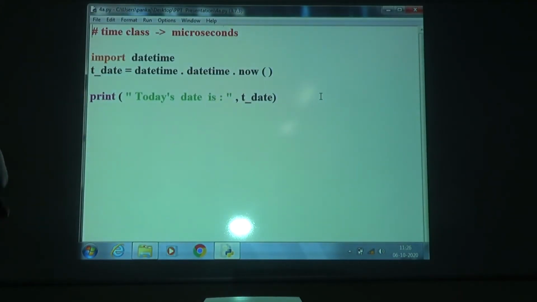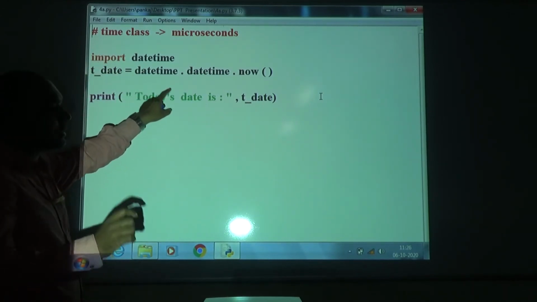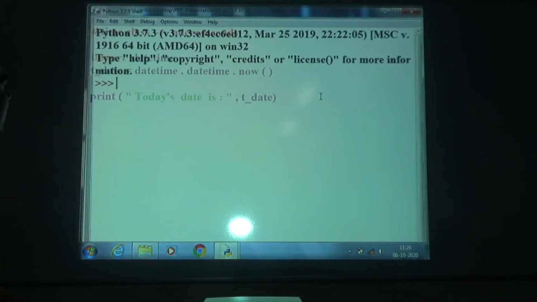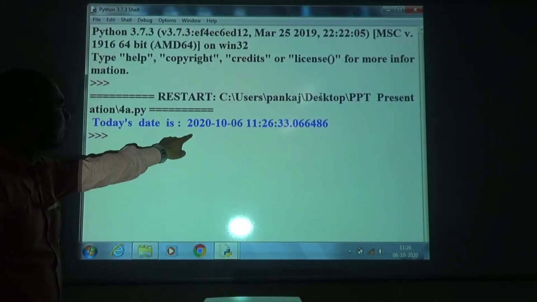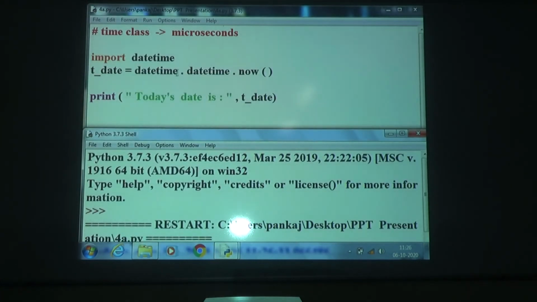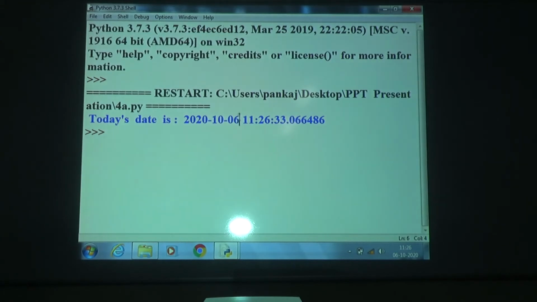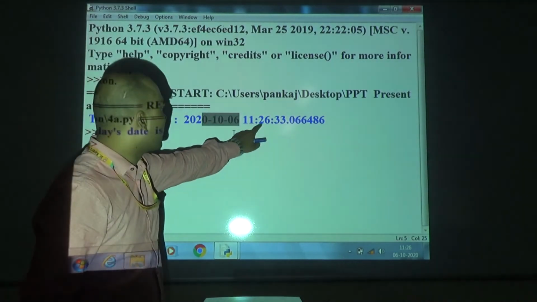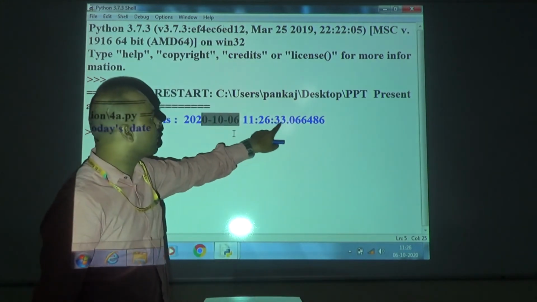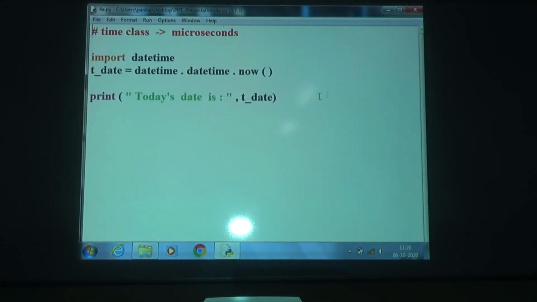Now we will see the second last example here. What is the second last example? We have to call the time class. It will generate the time, and it will generate it in microseconds also. See here, today's date is. Now just have a look here. This datetime is for today's date and time. Today's date is, see what is the date? 6-10, and what is the timing right now? 11:26. See here, 11:26, and this is the fraction of microseconds timing. So this will help us in finding today's date as well as time.